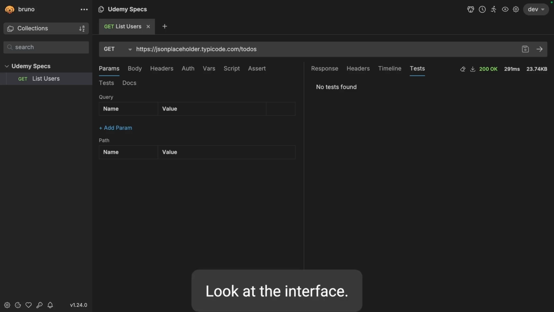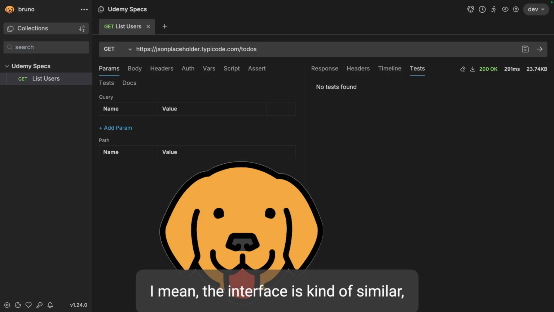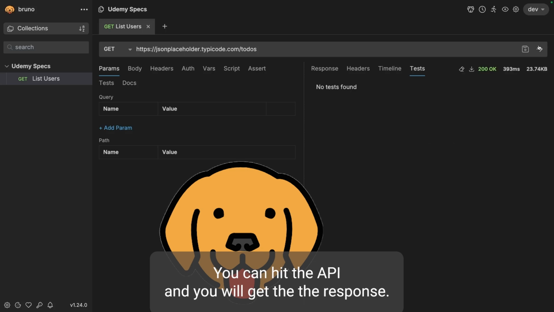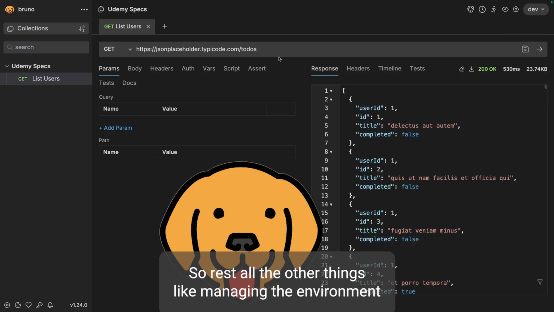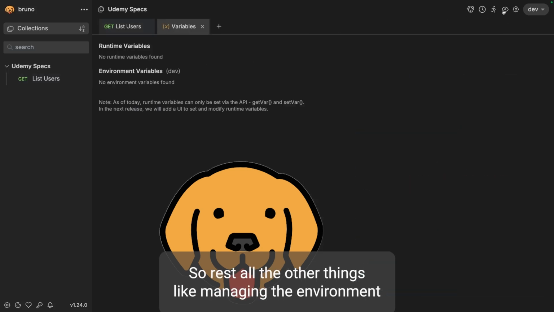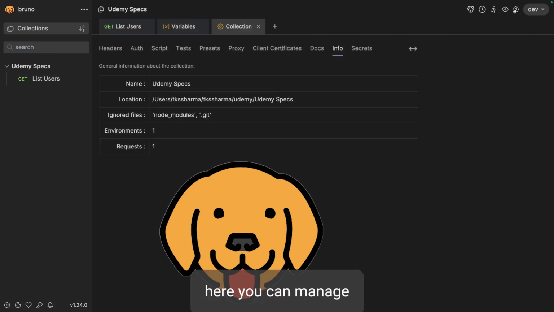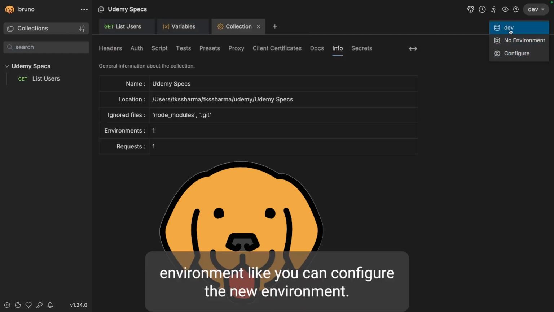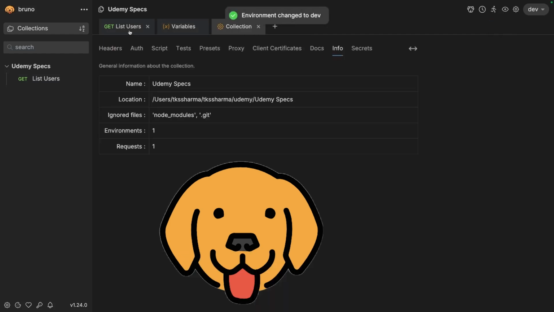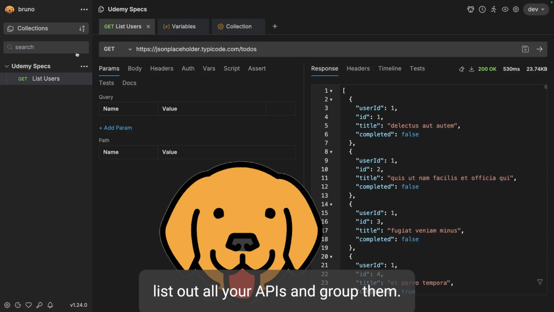Look at the interface. The interface is kind of similar to what we see with Insomnia. Here you can just define your APIs, hit the API, and you will get the response. The rest of the things, like managing the environment, you can also do here. You can configure a new environment. You can list down all your APIs and group them.